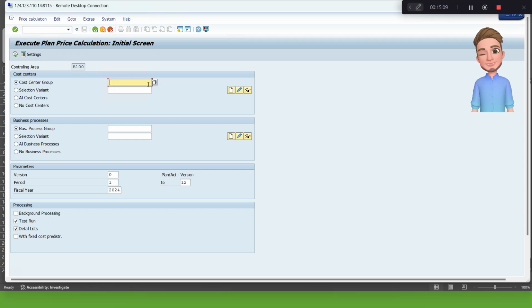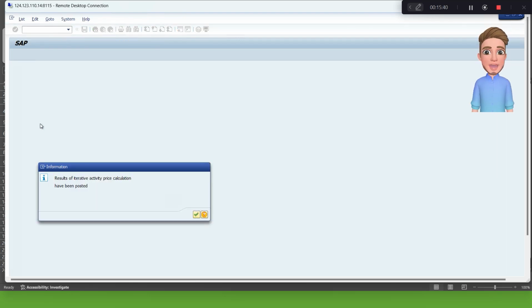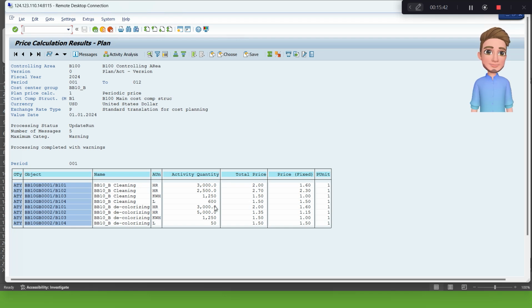So I will select BB10_B. All the cost centers under this, GB0001, GB002, everything will get costed again, which is fine. Remove the test run. I know for sure it will run properly because we have already done this. So execute it. BB10_B is not there. Sorry, the mistake is there is no business process group. Business process group is relevant only for ABC costing. So say OK.